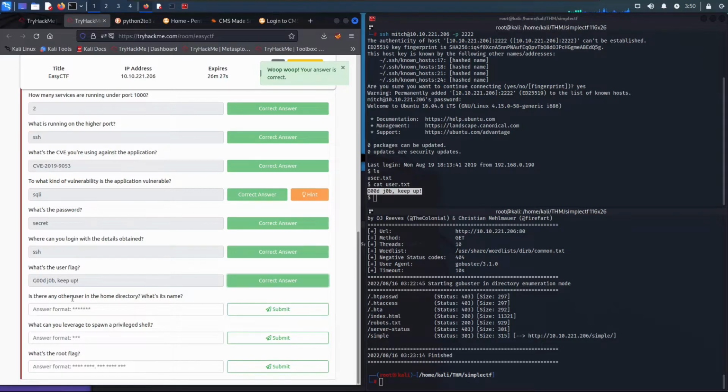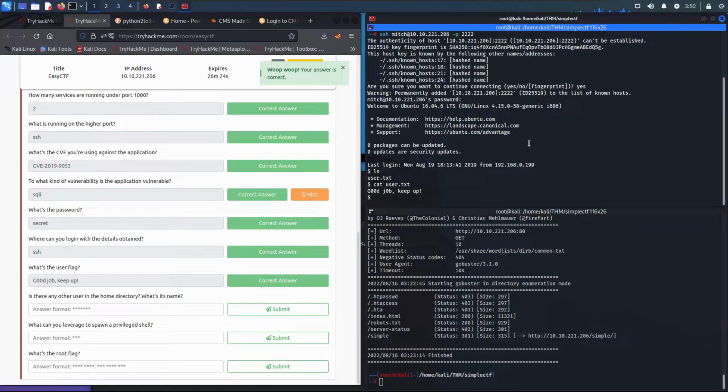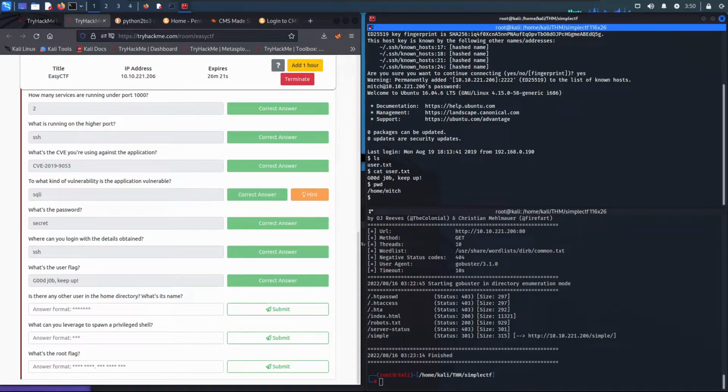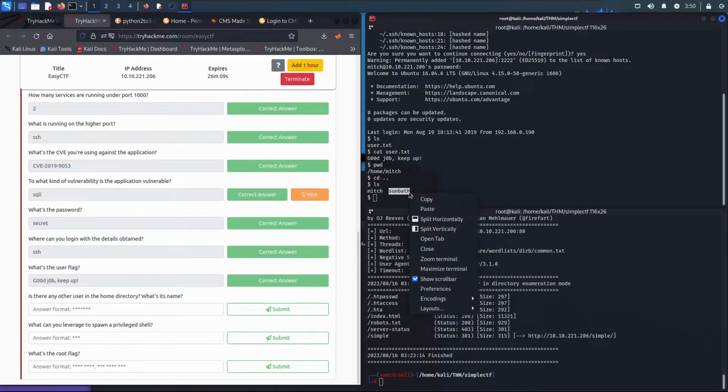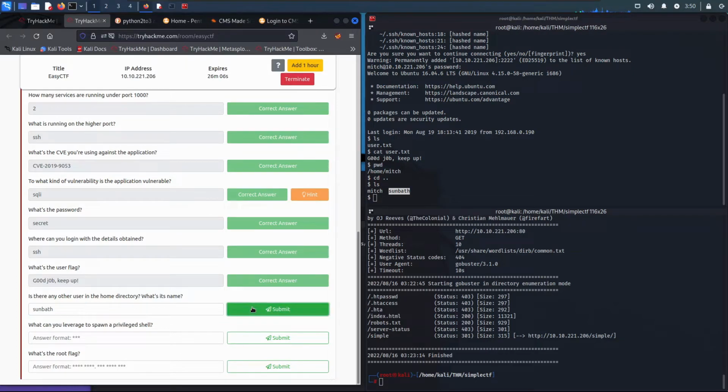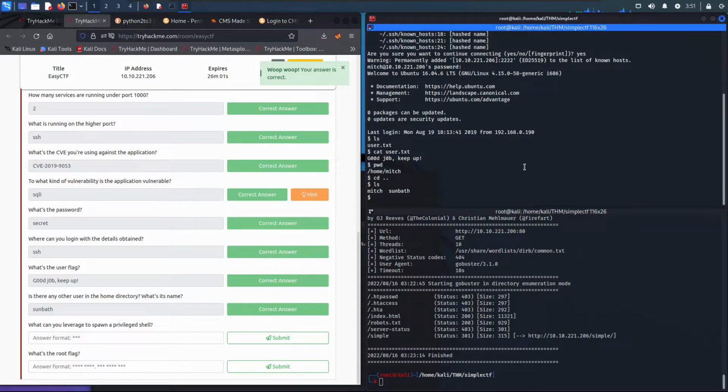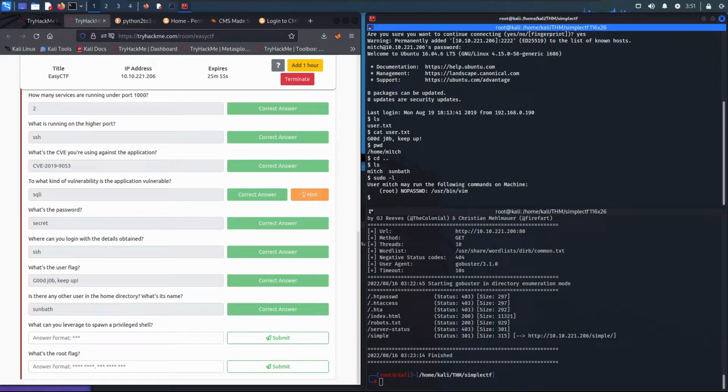And is there any other user in the home directory? What's its name? So currently we are at the user mitch home directory. And there is another one in this, sunbath. Let me copy and paste this. What can you leverage to spawn a privileged shell? So let's see which programs we can run as sudo. So we can run vim as sudo.